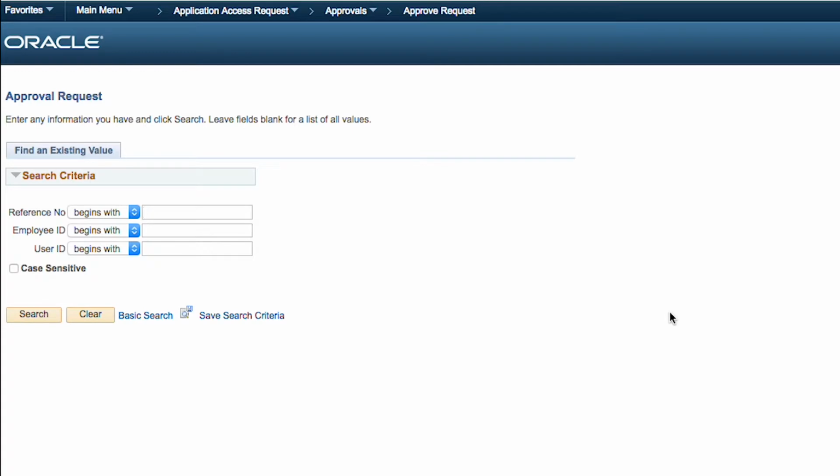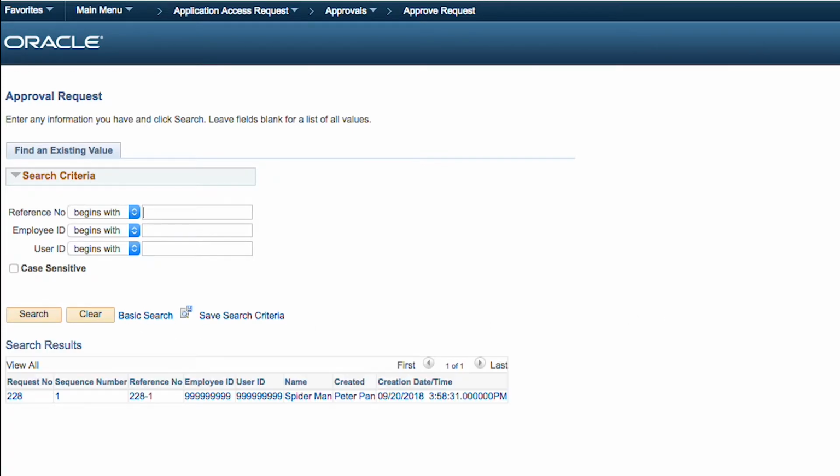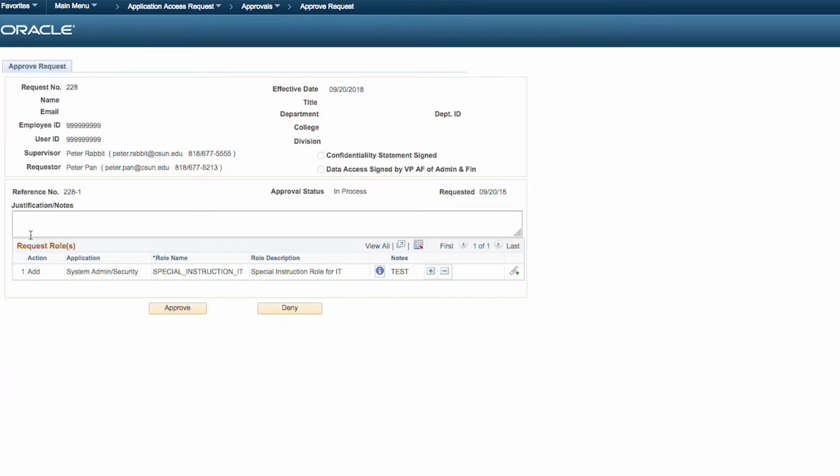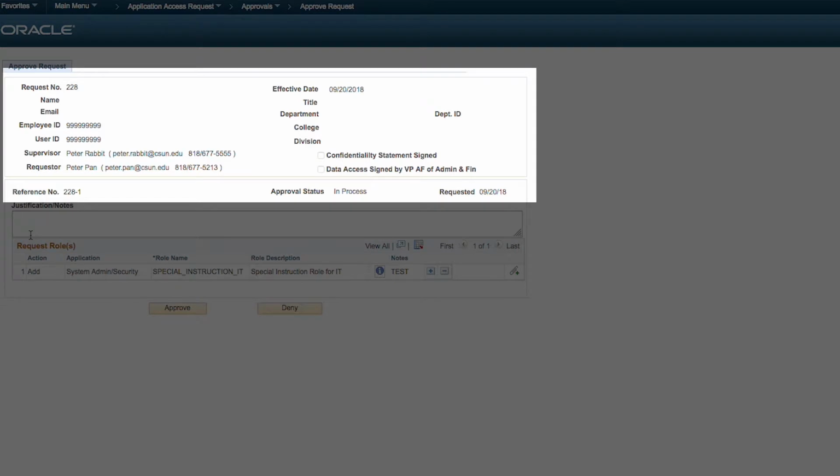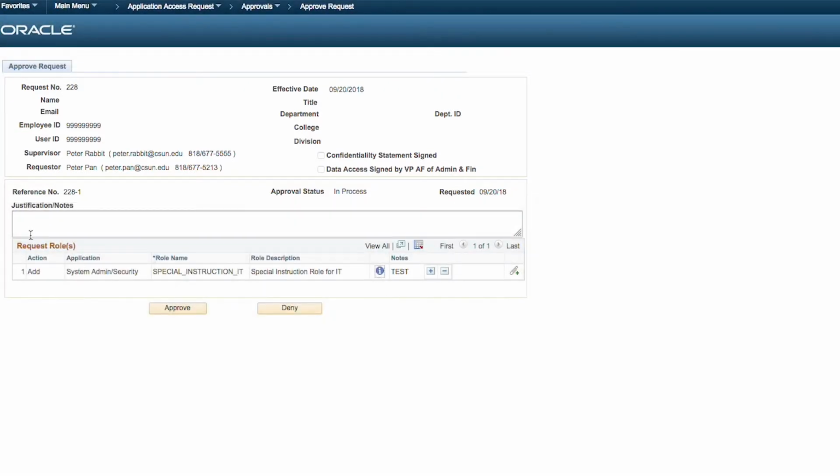If you don't know the requisition number, select Search to bring up a list of pending approval requests, and select from the list, which brings you to the Approve Request page. The header section at the top provides the key information about the request, including the request number, effective date, the name of the employee needing access, and other relevant details for the request.